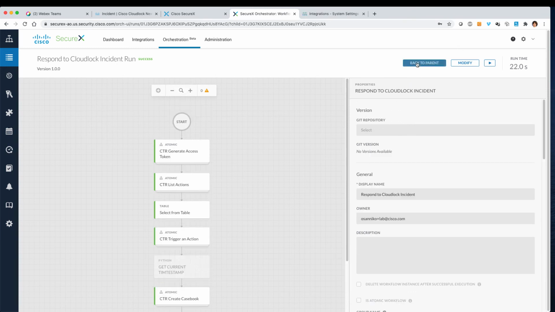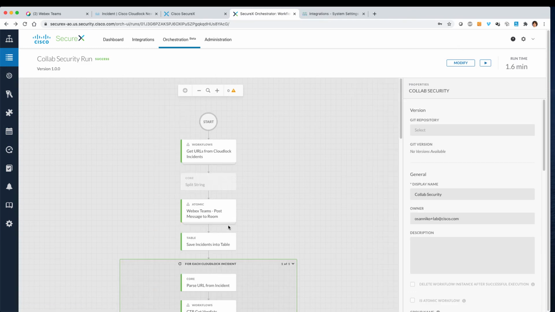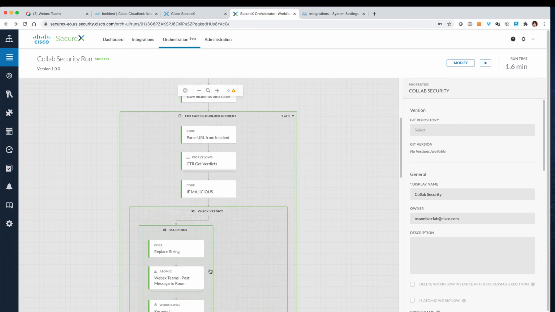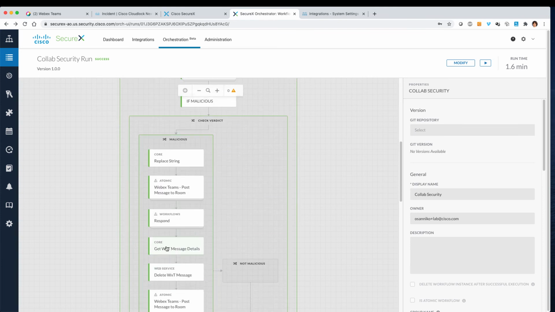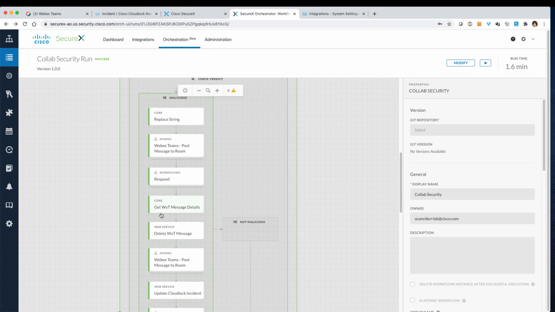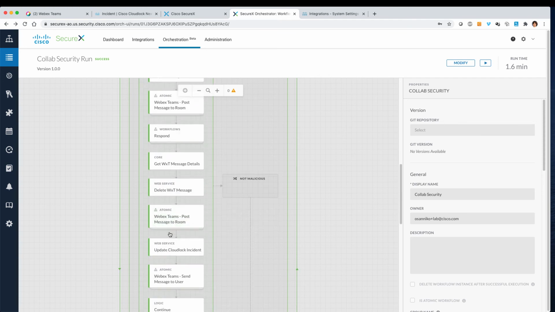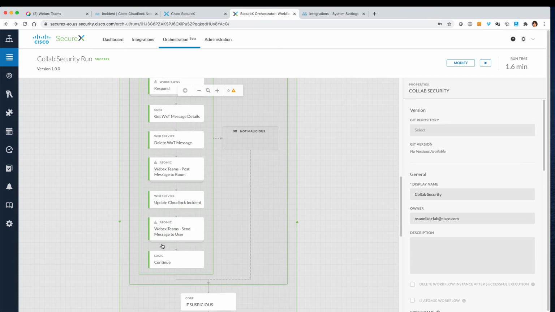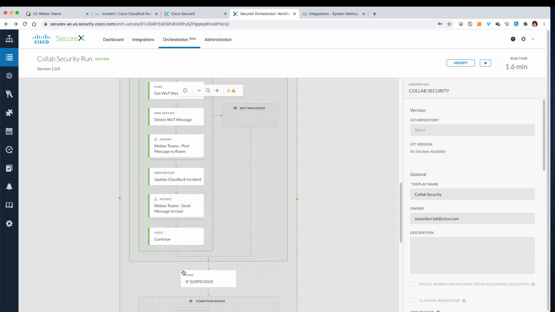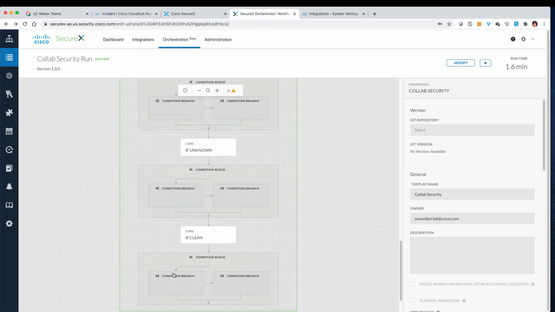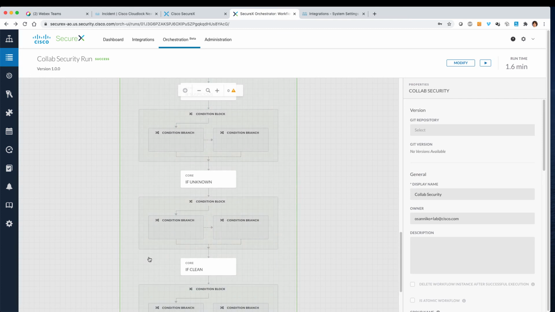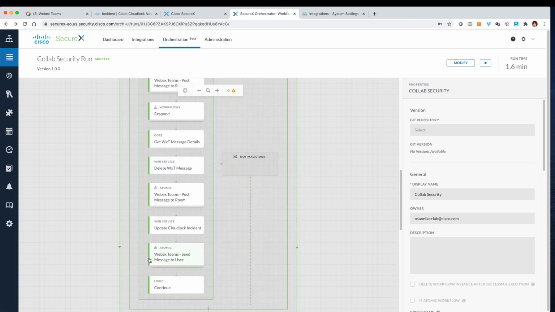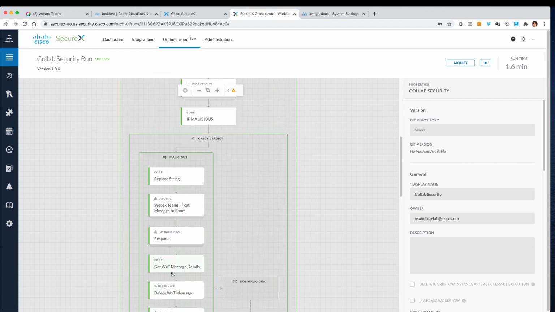So now if we go back to our parent workflow, we will see that the rest of the workflow has already executed successfully. We were able to delete the original message, and we were able to send messages to our triage team. And then we also marked this CloudLock incident as resolved. And then the rest of the workflow did not execute because the URL was malicious.